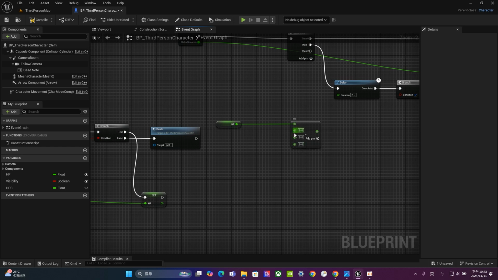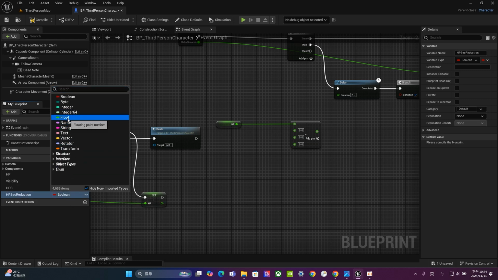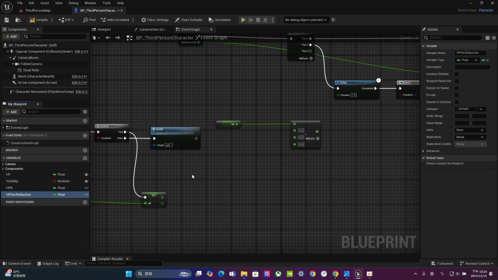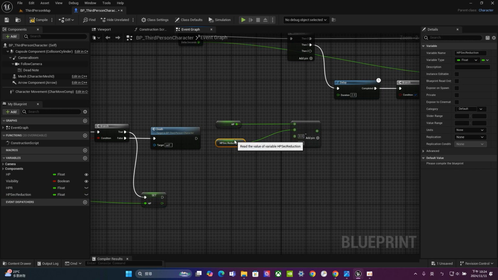So for the second one, we have to create a new variable. I already have one, which is named HPR. Let's recreate a new one. Click this plus icon and call this one HP SEC reduction. Okay, and turn this one to float. It's very important. Otherwise, the data type is not right. So once we finish this one, let's drag it here, choosing get HP second reduction. So now let's connect this to here. So we have already finished the formula.